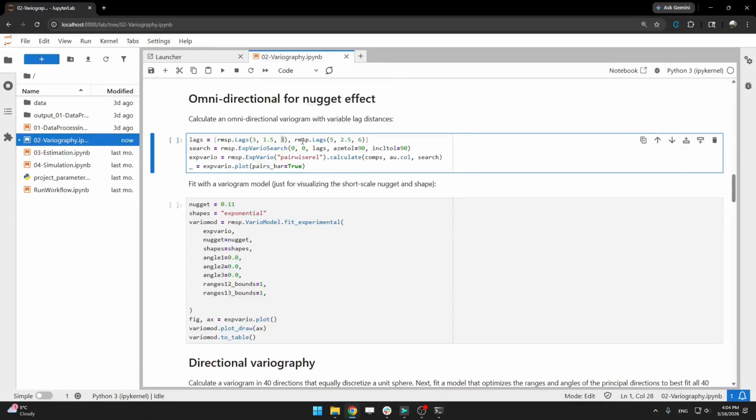Then next, we are specifying extra lags with a spacing of 5 and 2.5 tolerance for 6 additional steps. So the final lags that we're calculating in the variogram are going to be a combination of these two, starting with these 3 lags and then appending 6 more.